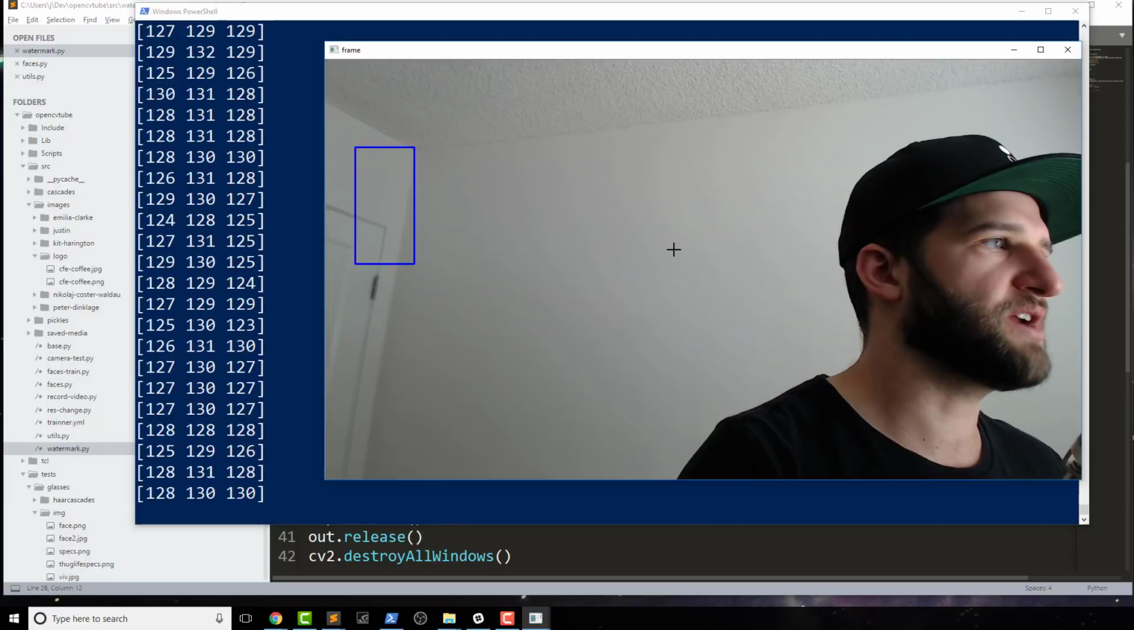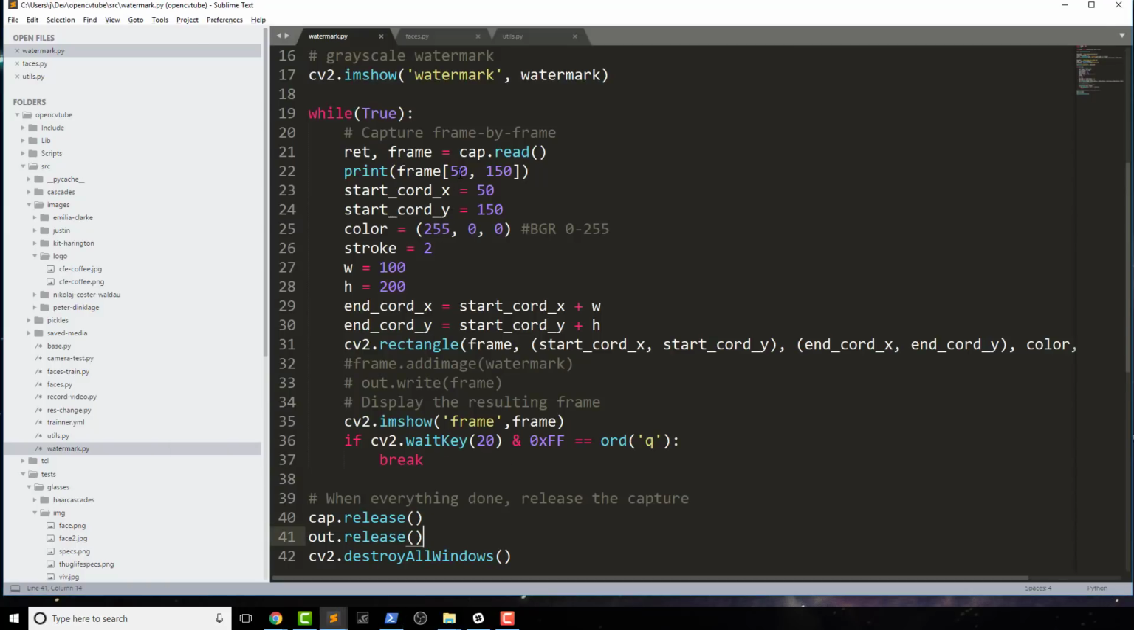Actually, let's just double check the code to see where exactly I did it. So I did it at 50 and 150. So it's actually not even really showing up. I mean, it kind of is, but it's definitely in that top corner, right? So I did that in that top corner.